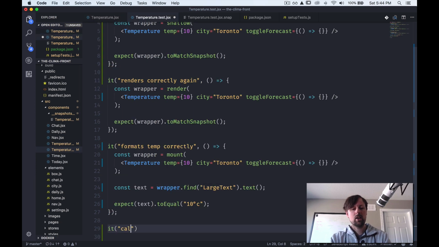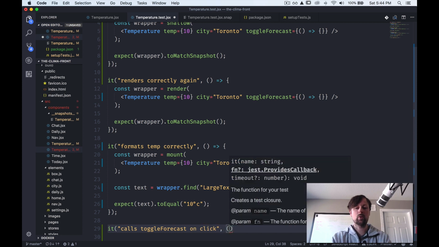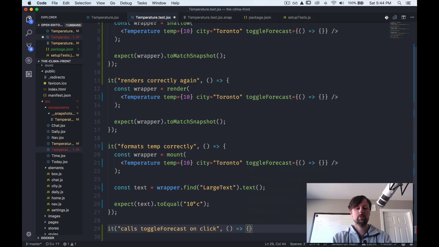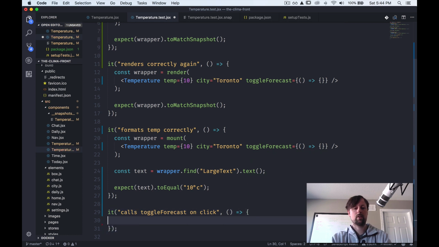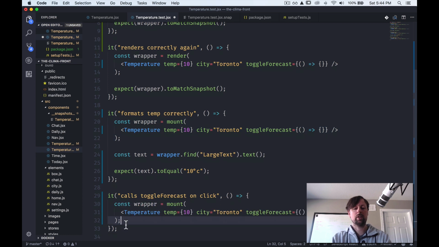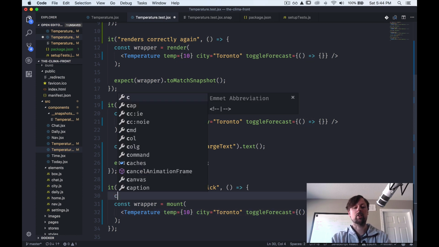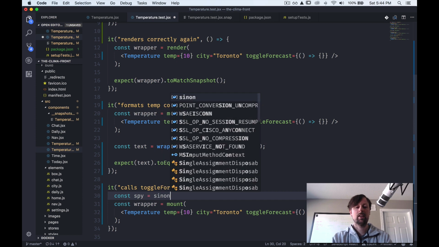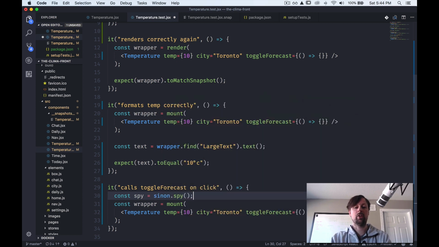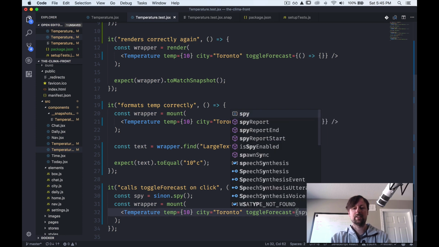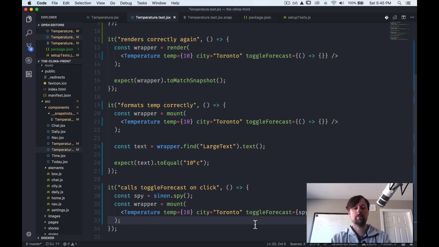So it calls toggle forecast on click, we'll say. And we'll do an arrow function and just close everything correctly. Okay, so we are going to mount this component again, except this time, instead of sending an empty arrow function like this, I'm going to have a spy function. So I'm just going to call it spy, and it will come from sinon.spy. And I'm going to pass spy here instead of that other empty arrow function.